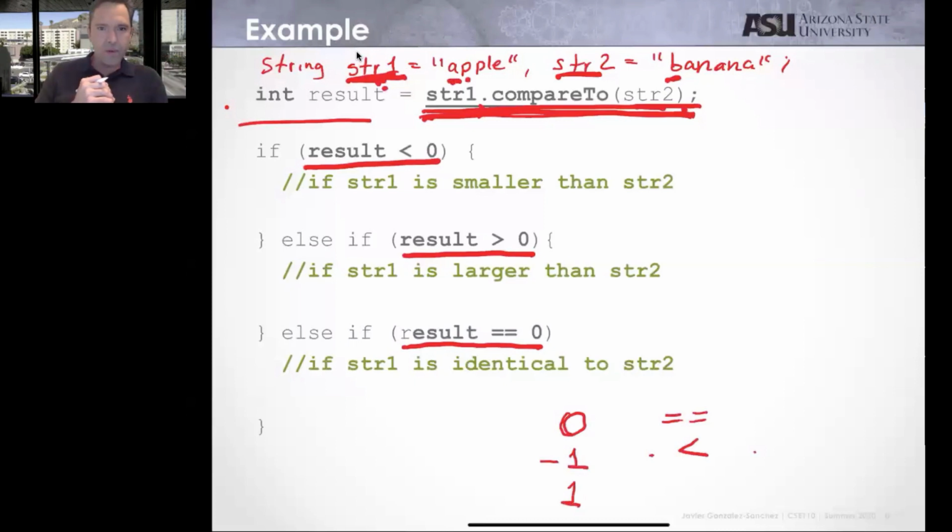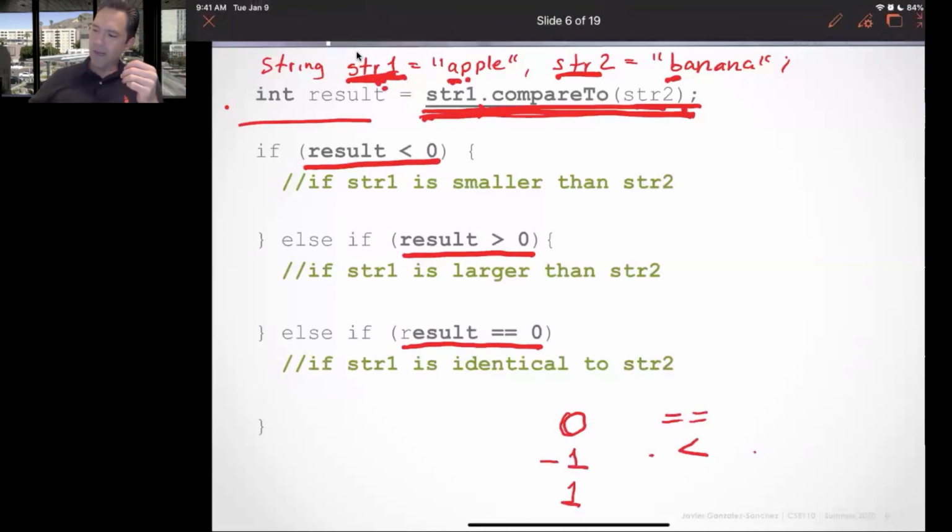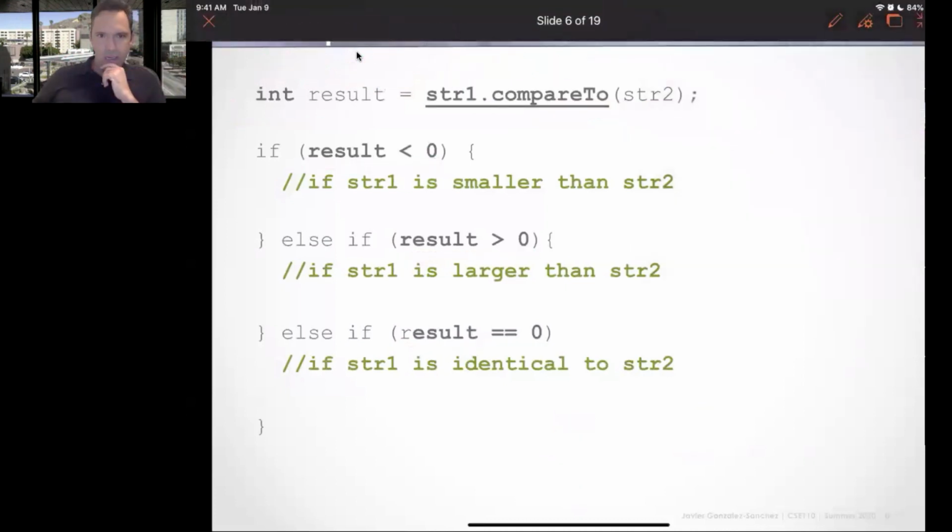The computer returns a 1 if the second one is smaller than the first one. So basically, 0, they are the same. -1, the first one is the smallest one. 1, the second one is the smallest. So you can imagine that you can write a program like the one that I am showing you here.